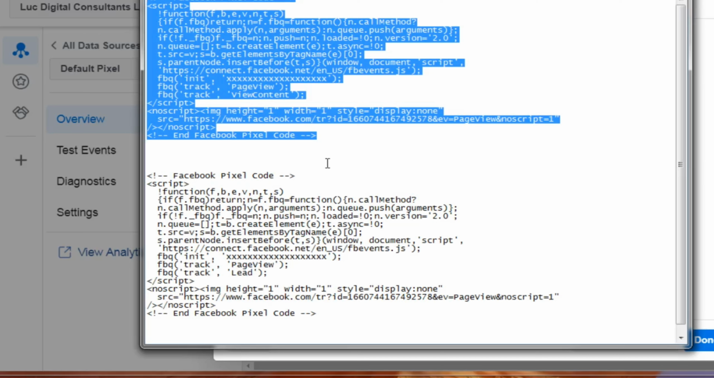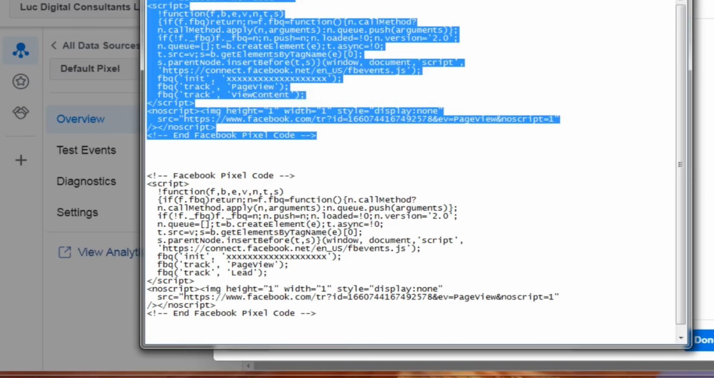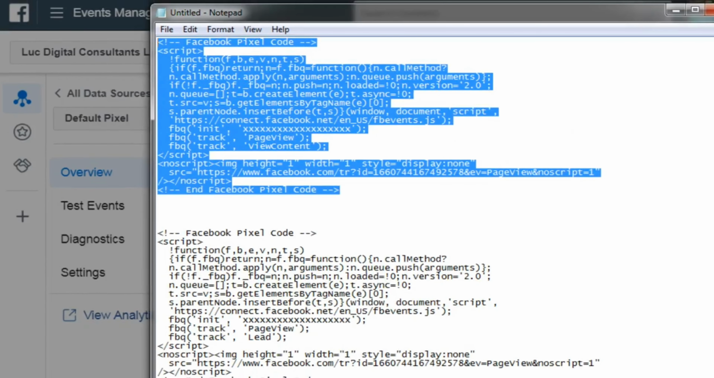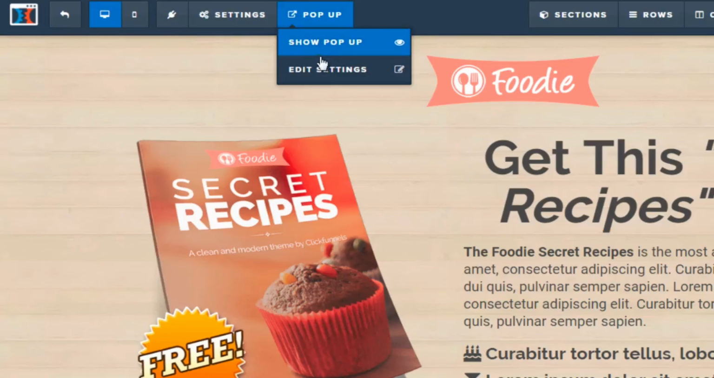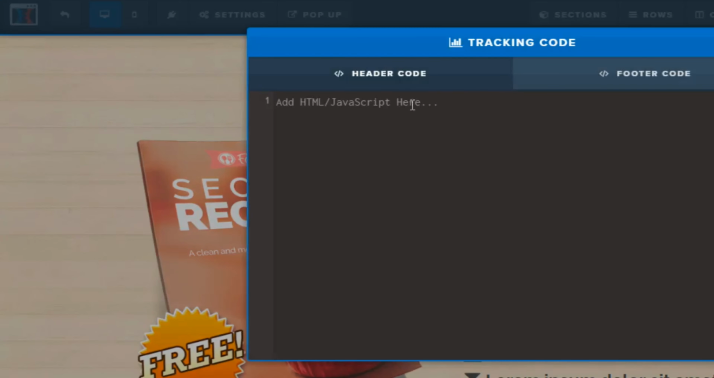All right, so how do we go about adding this to our pages? Well, very easy. We just need to highlight that, click copy. In this case, go back to ClickFunnels and edit that particular page. And then, of course, up at the top, you're going to see settings and it says tracking code. We're going to click tracking code, and where it says header code, we're going to place the pixel here.